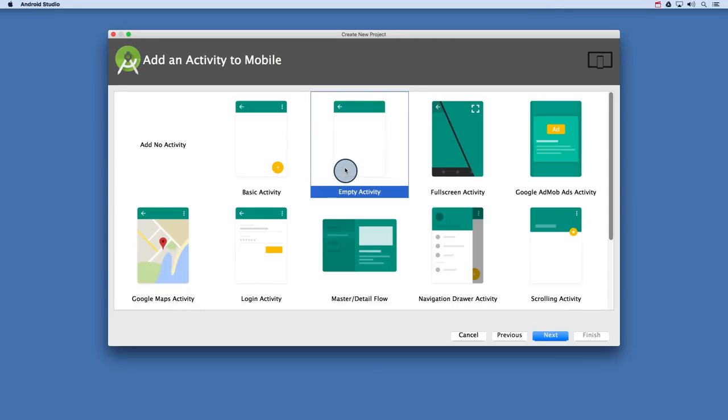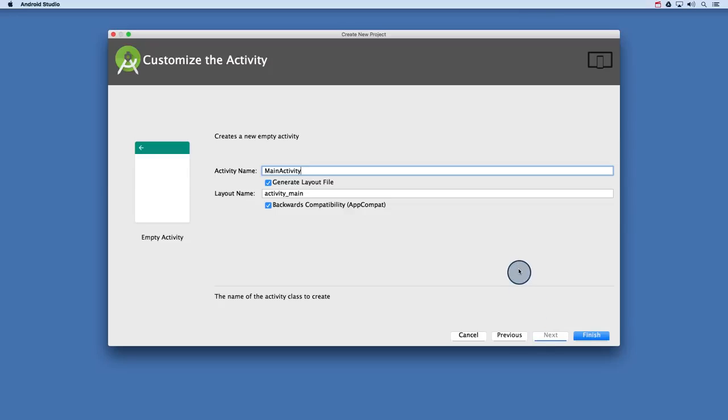Then we select Empty Activity. There are lots of choices here, though. Android Studio contains templates for many different kinds of activities, including common types, such as a basic activity with a floating action button, a navigation drawer activity, or even a Google Maps activity.